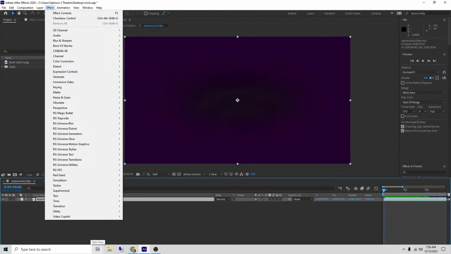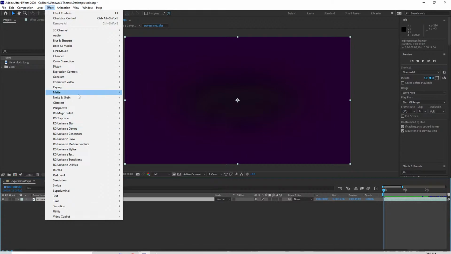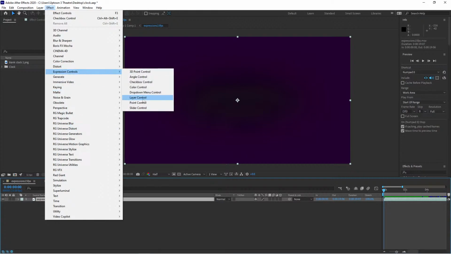So that's pretty neat. Then the last one is the layer control here. Layer control. It's very similar to just like an After Effects expression to begin with, or an After Effects control layer when you build that out.